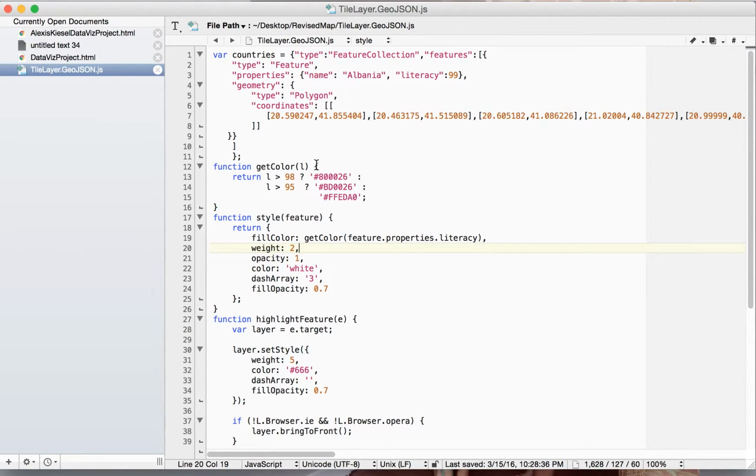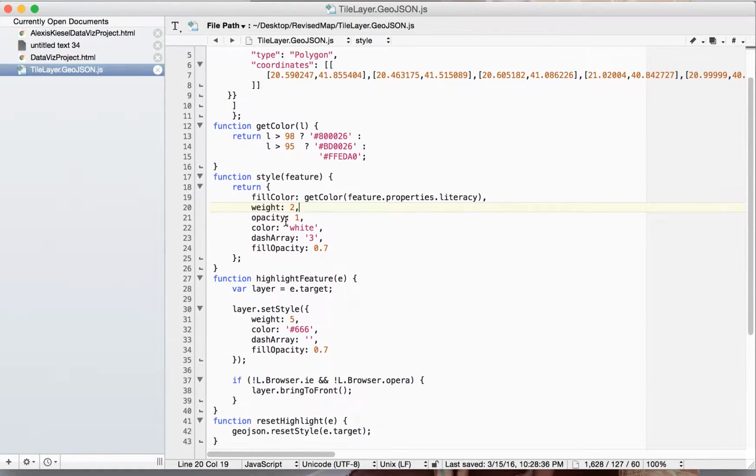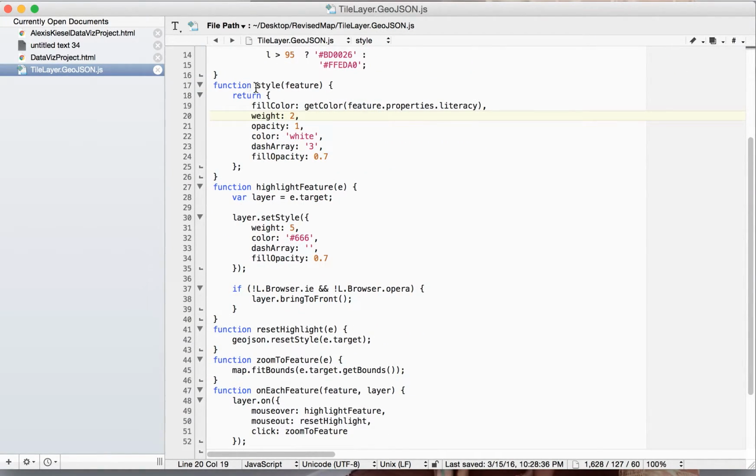After that, I have a function that says to get color for literacy. If literacy is greater than 98, make it this color. There it is, literacy for Albania is greater than 98, so it's going to be this color that I said. Then greater than 95 would be this color, and the rest would be that color. Obviously, I can't get my other countries to work yet, but to show you that those colors work, they're already programmed in. Next, we have a function to style our feature, and that gives the color and the outline and such things.